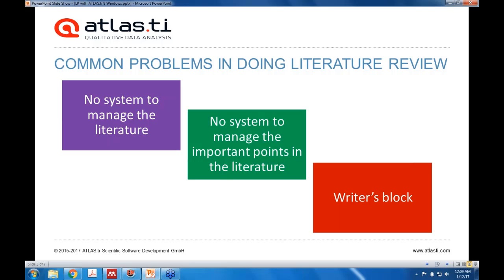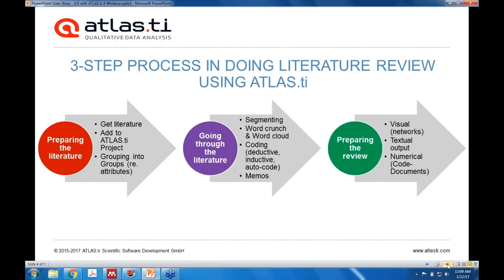It's as if an obstacle is stopping them from reducing into writing whatever ideas or comments or reflections they have in their mind. Okay, now these common problems, I will put aside for a while because I want to go straight into the three-step process in doing literature review using ATLAS.ti. As I mentioned before, these three steps are very common, as you can see in the circles on your screen. The first one is to prepare the literature. The second one is to go through the literature, and the third one is to prepare the review.